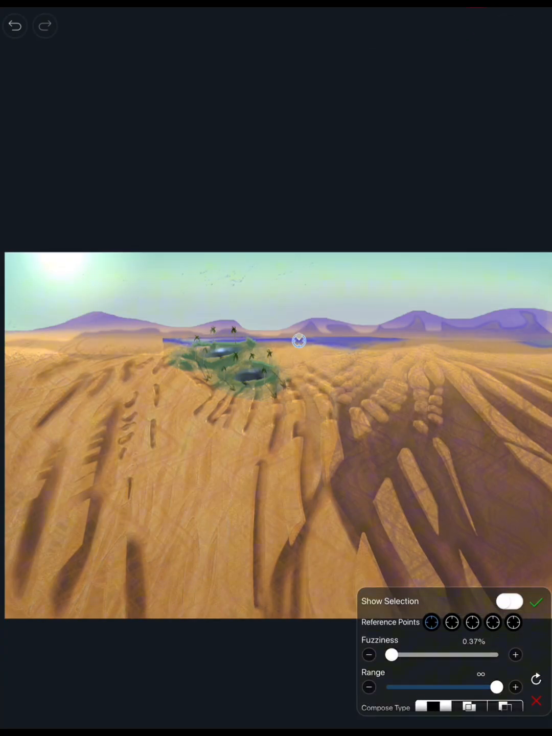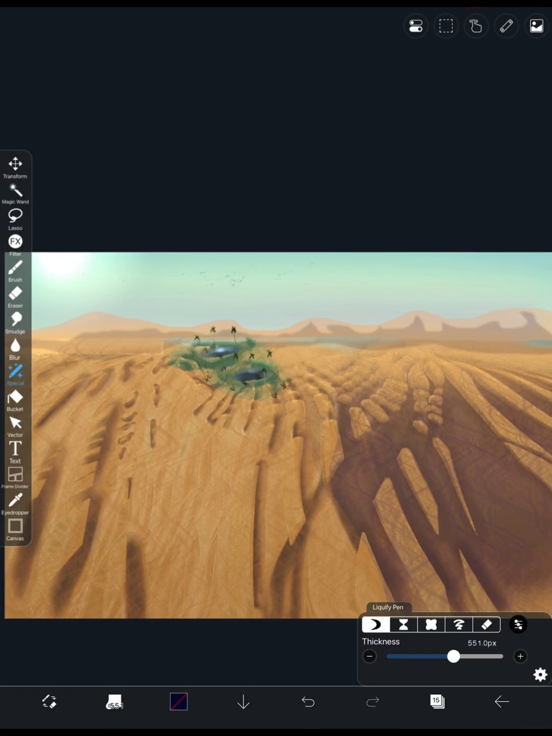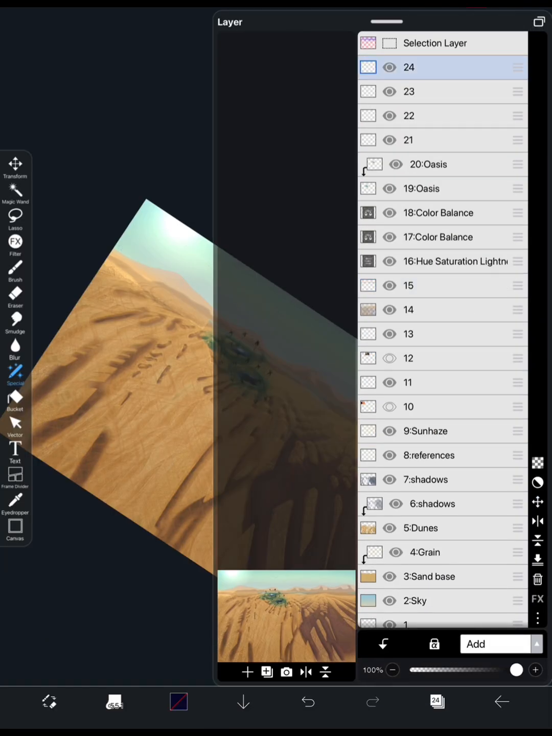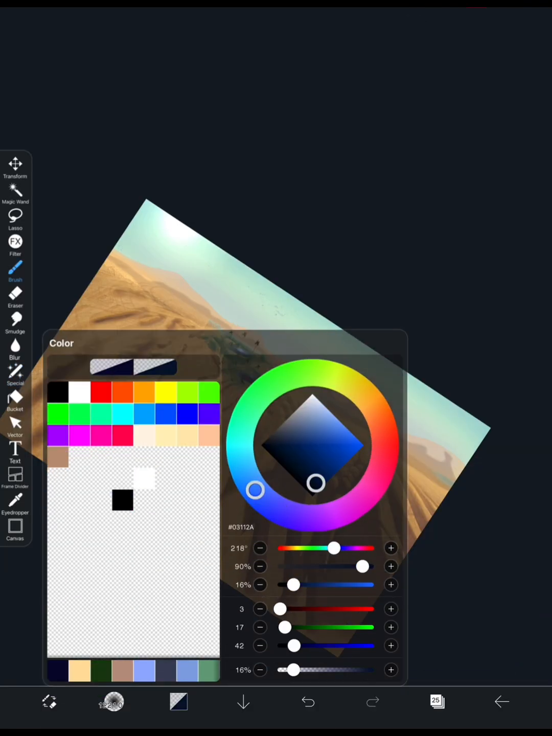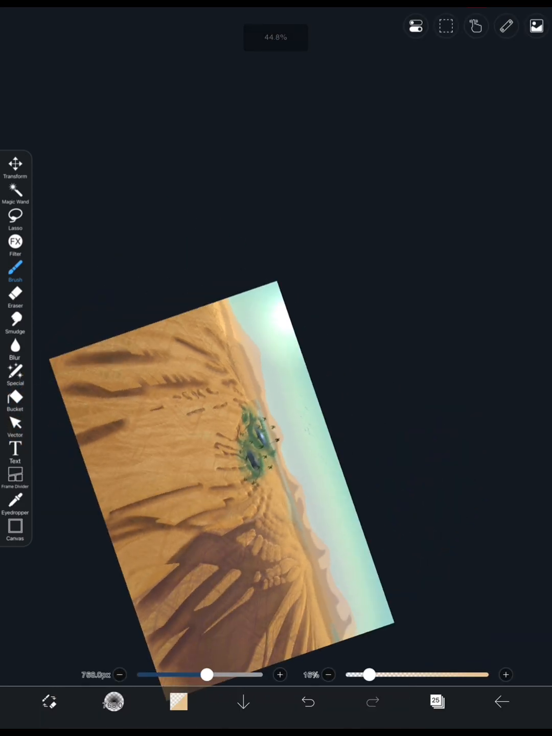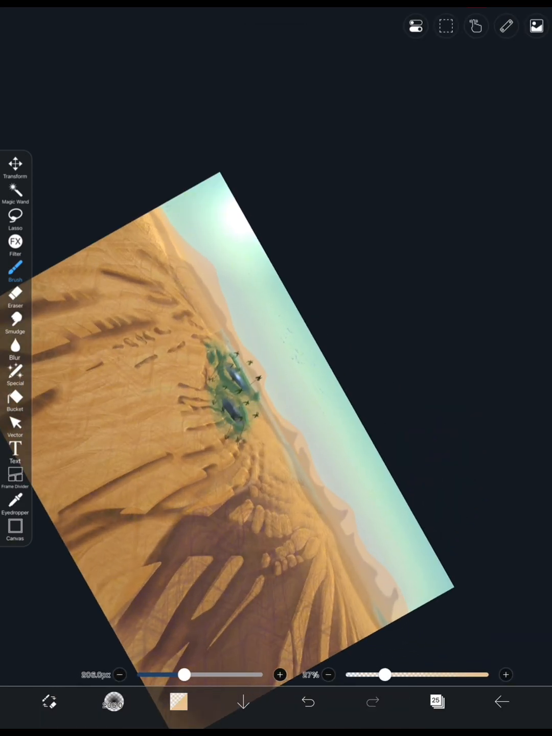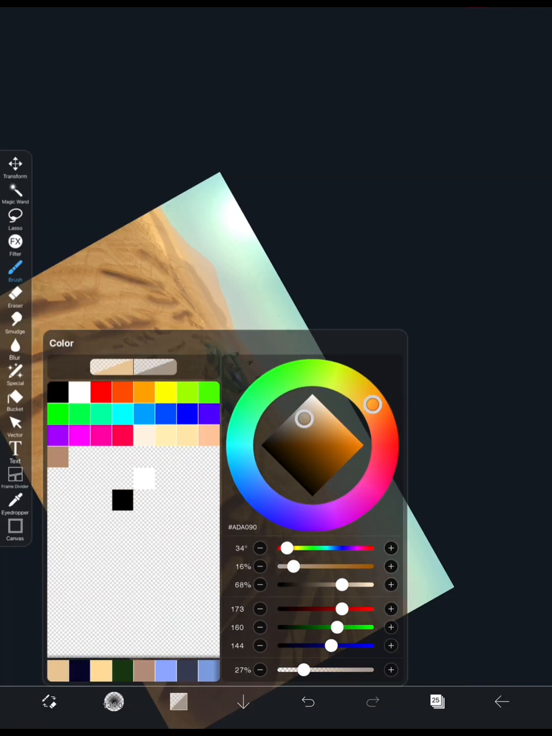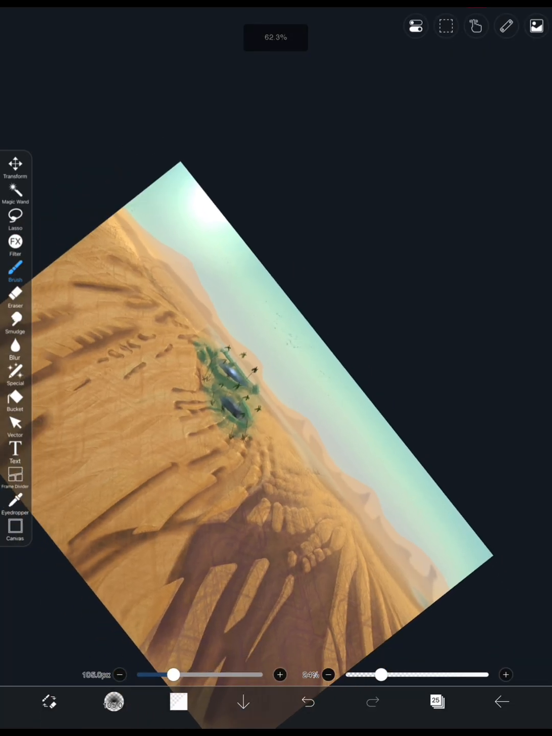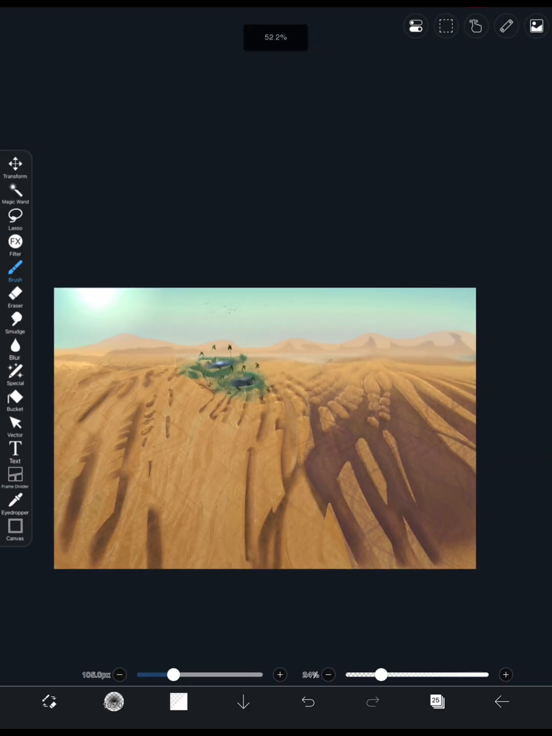So towards the horizon I add some more realistic shading, some more haze in the distance, and then just sort of shrink the brush down as I'm painting towards the horizon until it has like a whiter haze.